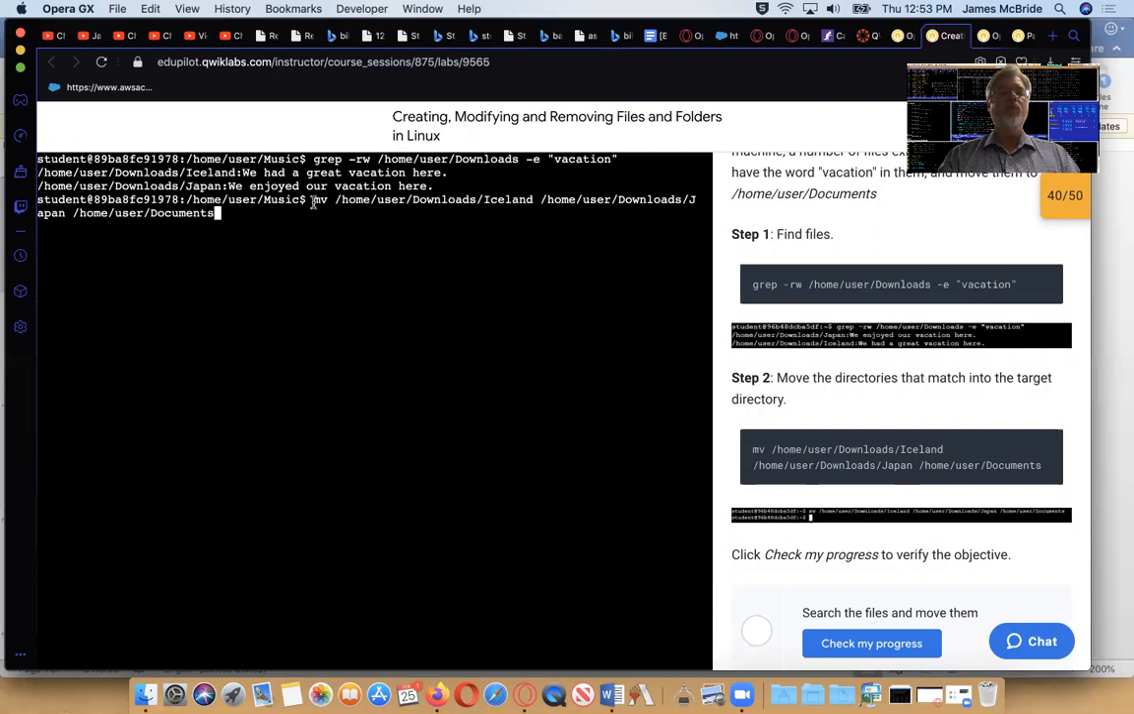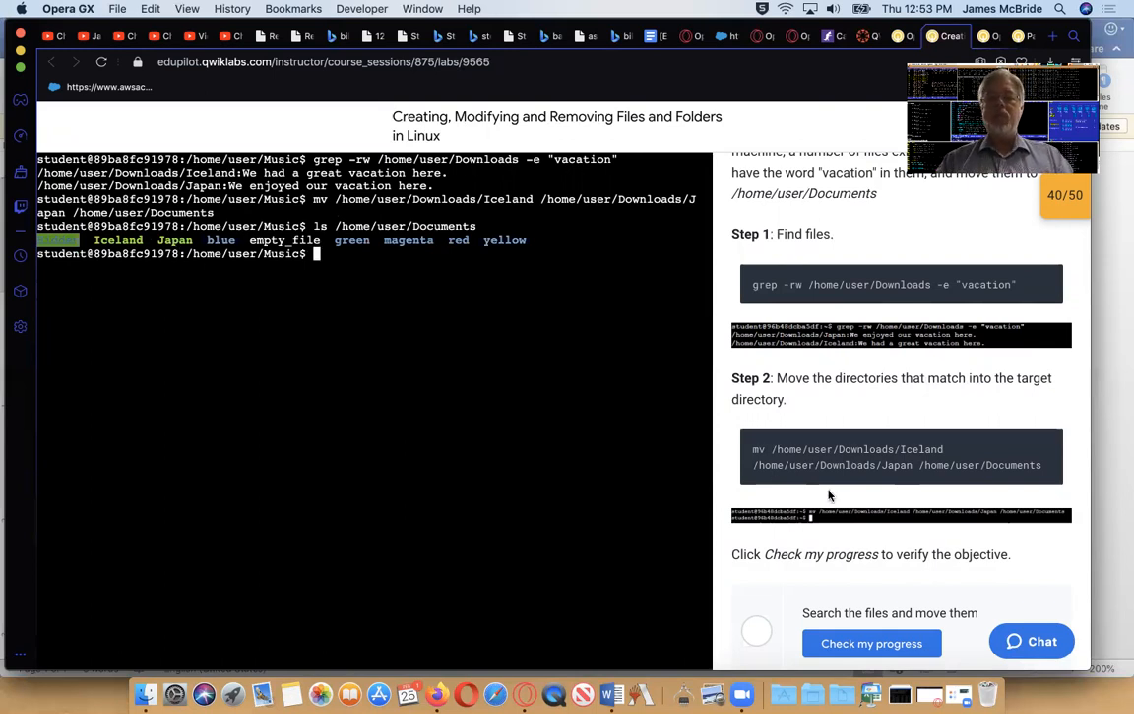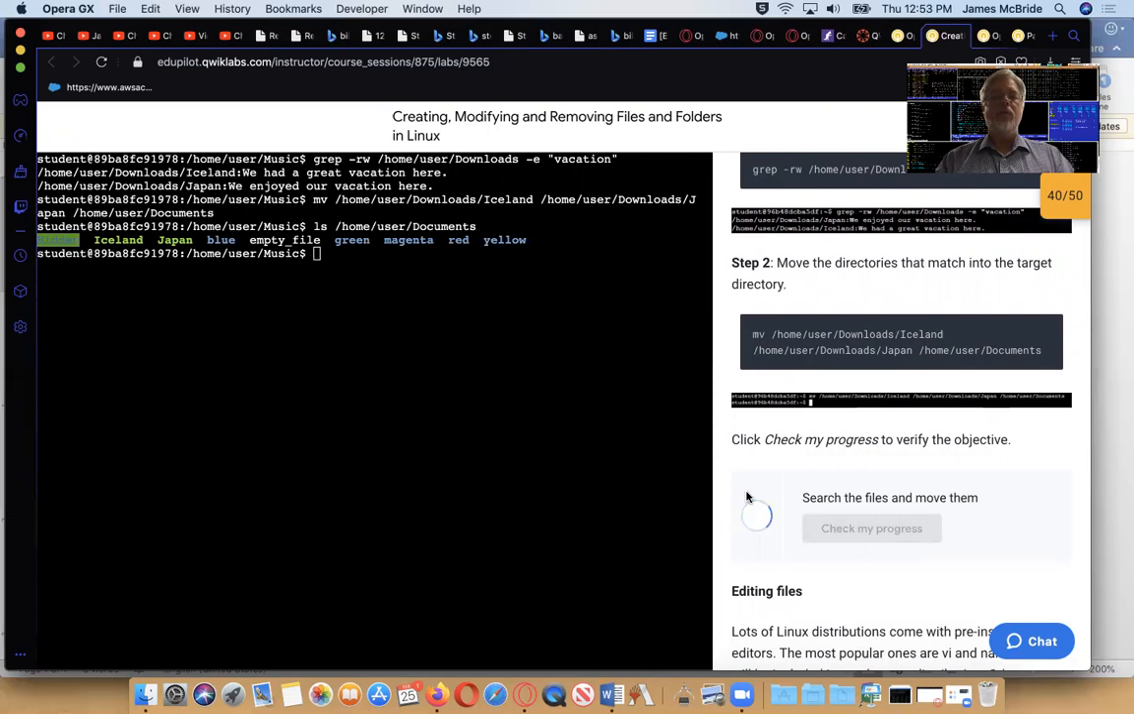So now I'm going to move Iceland. See, it's in downloads. I'm going to move Iceland. And then I've got Japan. And we're going to put that into documents, right? So I'm grabbing two files and I'm moving them to documents. So if I wanted to, I could say ls, and actually, that should be home user documents. So what I'm doing now, of course, is just looking to see, look, Iceland and Japan have been moved there. We're good to go. So we can check progress.